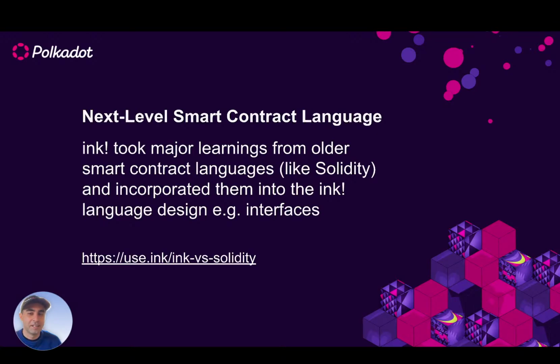Ink is a next level smart contract language. Ink took some major learnings from some older smart contract languages and incorporated them into Ink. One example that I like to give is interfaces. I like to give this example because the way that Ink chose to allow developers to create interfaces was really cool. The way that you do it with Ink is by using Rust traits. So it's like Ink didn't have to reinvent anything. You can just create traits and use that as the interface to define behavior on your smart contract.